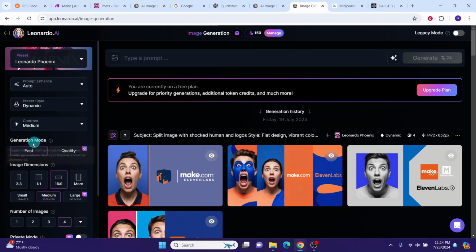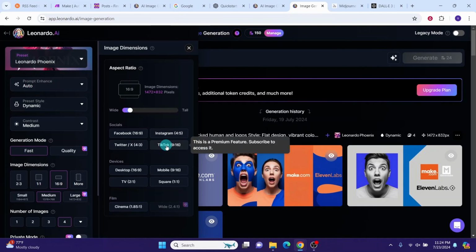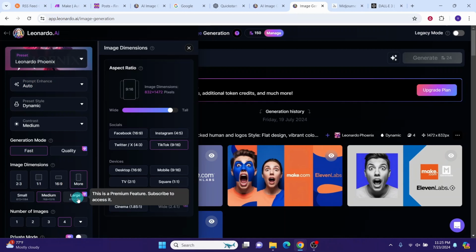For the generation mode, you can leave this fast setting. The quality setting will require a subscription. We're going to adjust the image dimensions as we're going to generate vertical short videos. Click on this more button. Select the aspect ratio for TikTok, which is 9:16. For the size, you can select medium as large will require a subscription.